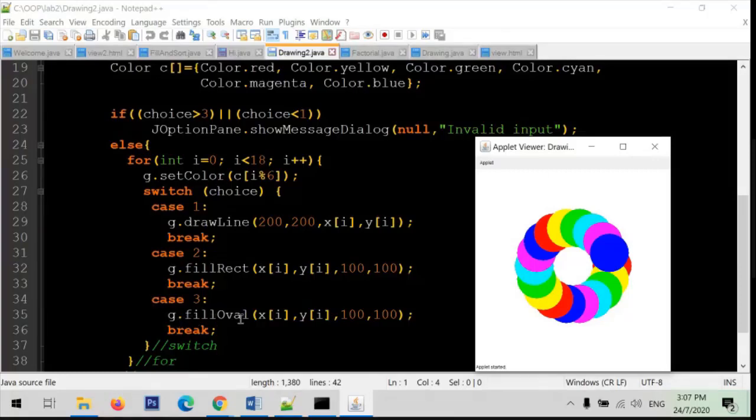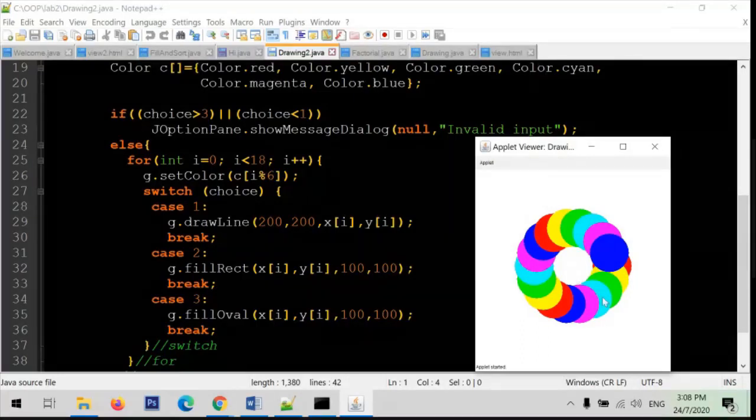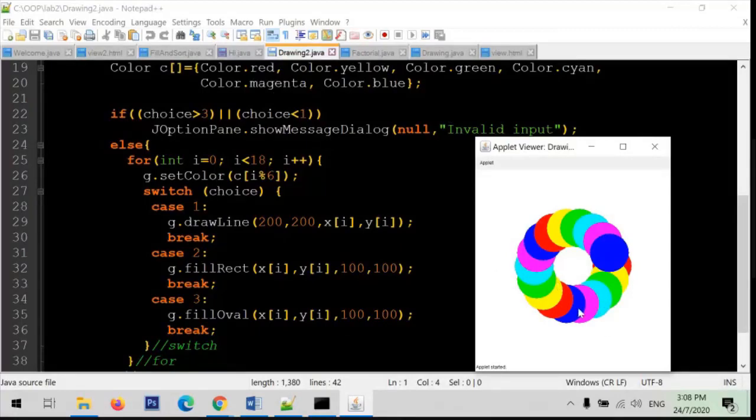Okay, then fill oval. Fill oval is similar to fill rectangle. Here is fill. Take the color from this command. The first color is red because this is i equal to 0. So this is the red color. Then follow the next color, yellow, next green, next cyan, next magenta, and the last one is blue. Again, start from the red, continue to blue, start from the red, continue until blue. Then it will create the 18 ovals. We call the fill ovals, filled with color.